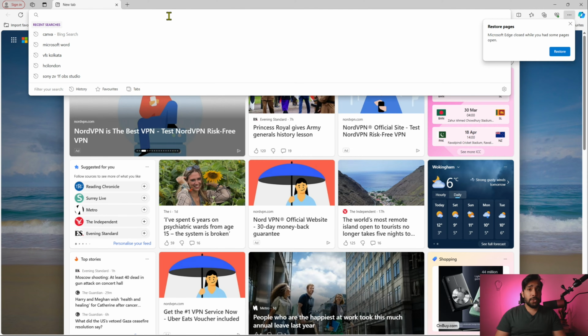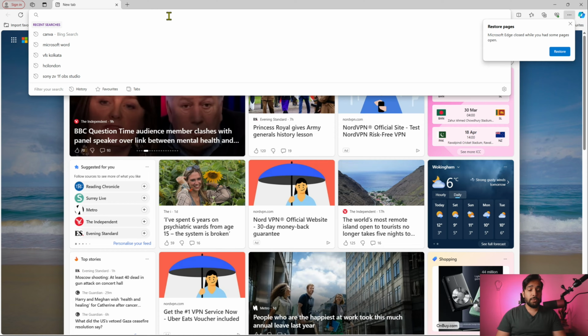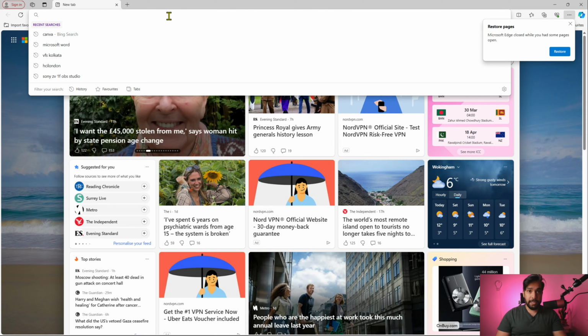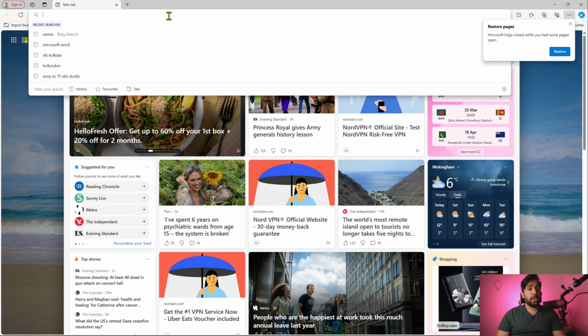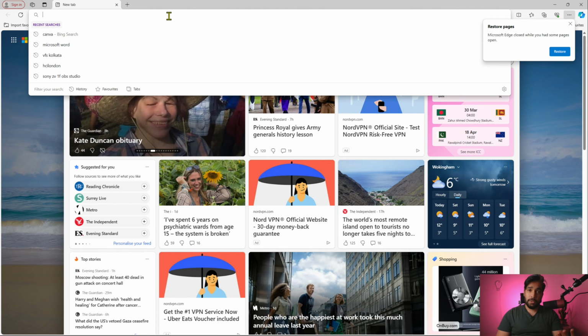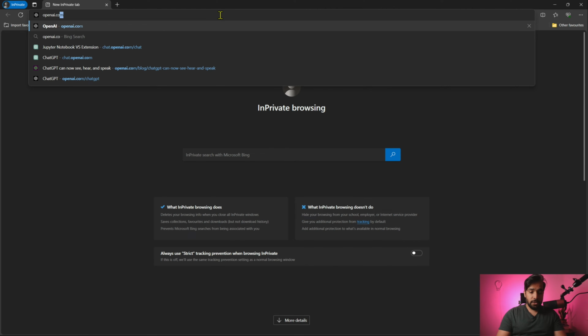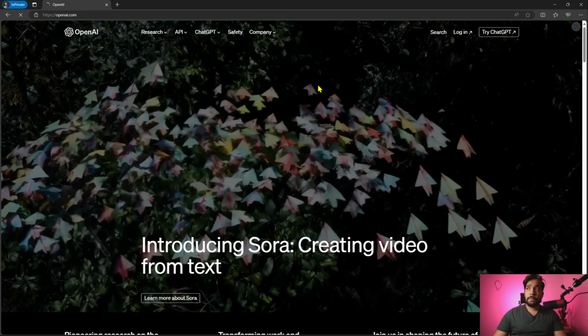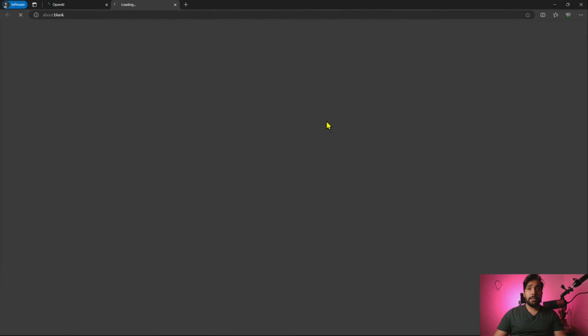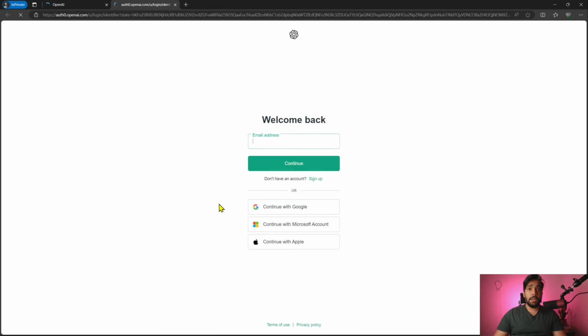To use ChatGPT, you will need to go to OpenAI's website and create your account. You'll have to sign up. You can also use your Google account to log in. Let's do that. OpenAI.com. Let's do a login. It will take you to this page. Welcome back. So there are these options available.